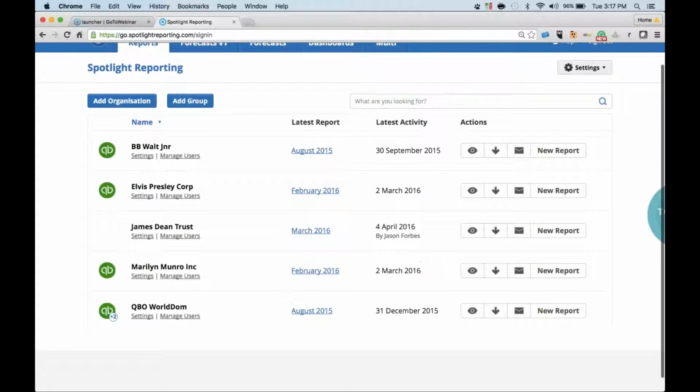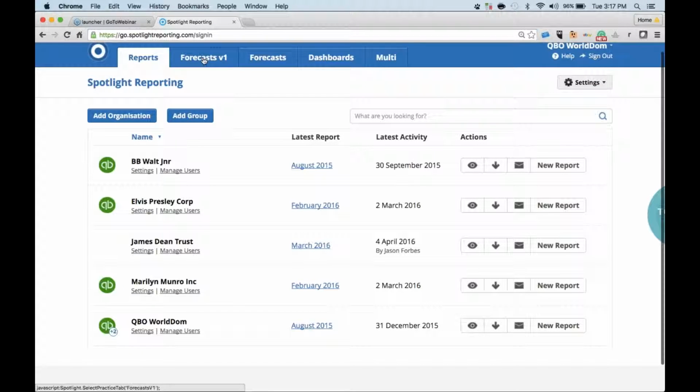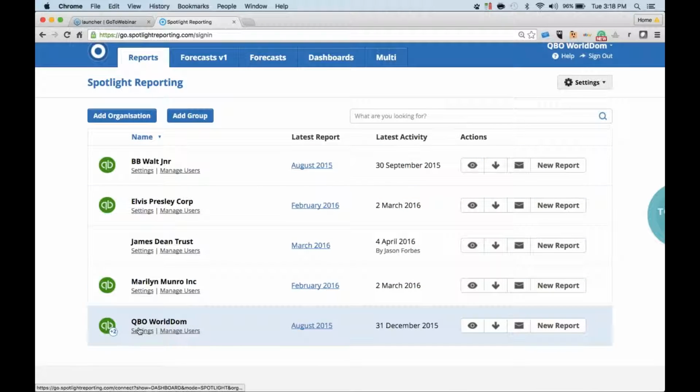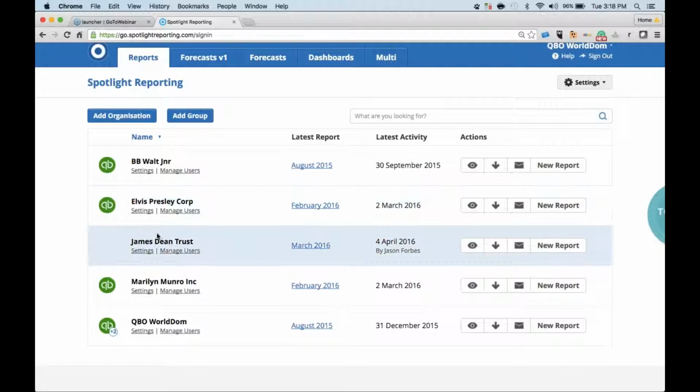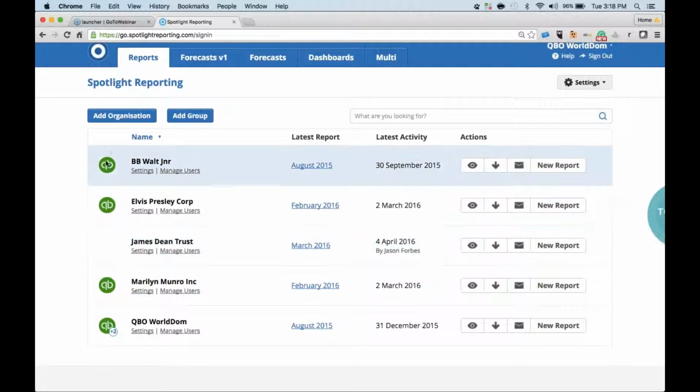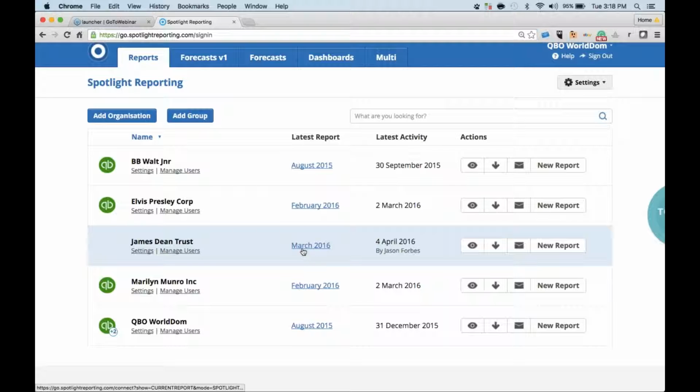So here we can see our 4 main products at the top. Version 1 is being phased out, that will disappear. We now have version 2, which is forecasts. But I'm sitting in Spotlight Reporting here. We can see all those clients that we've set up to run a report using Spotlight Reporting. They're all integrated with QuickBooks Online except for James Dean Trust.